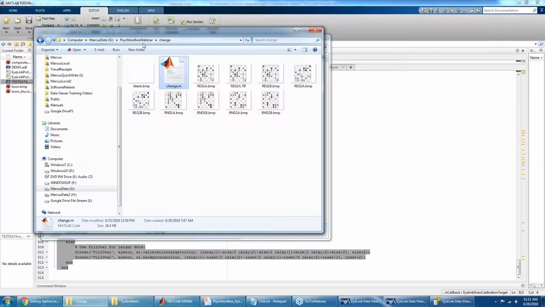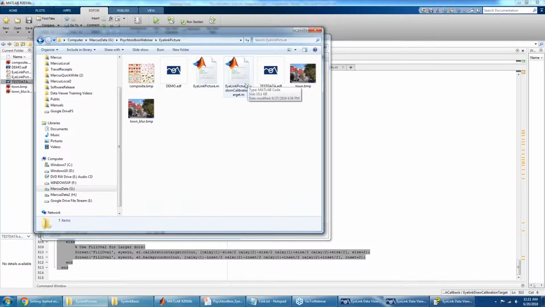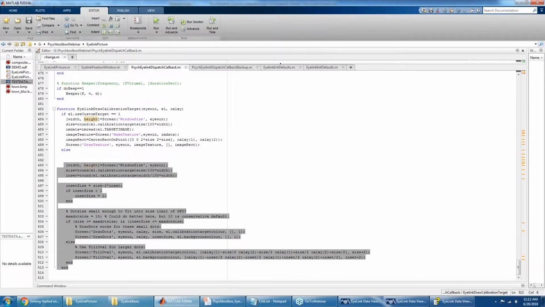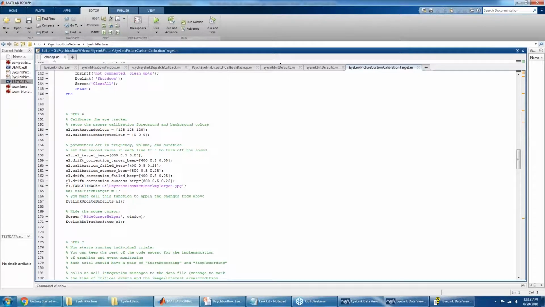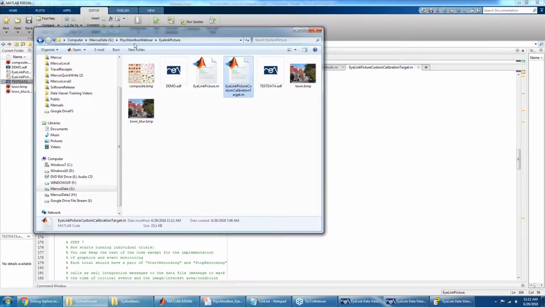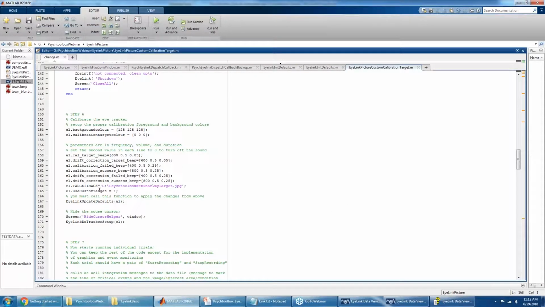So I have made an edited version. Sorry, let me go back to the folder. I've made an edited version of EyeLink Picture called EyeLink Picture Custom Calibration Target. If I open that up, we can scroll down and see that this one defines 2 extra variables. One is called EyeLink target image, which specifies a little image file that I have in here called my target, and it's saved into the variable el.targetImage. And then I specify el.use custom target is 1. If this is left off, it'll use the default calibration target. But if we add this, then it will use our custom target. So I'm defining a custom target and its path here, and I'm saying, let's use it.